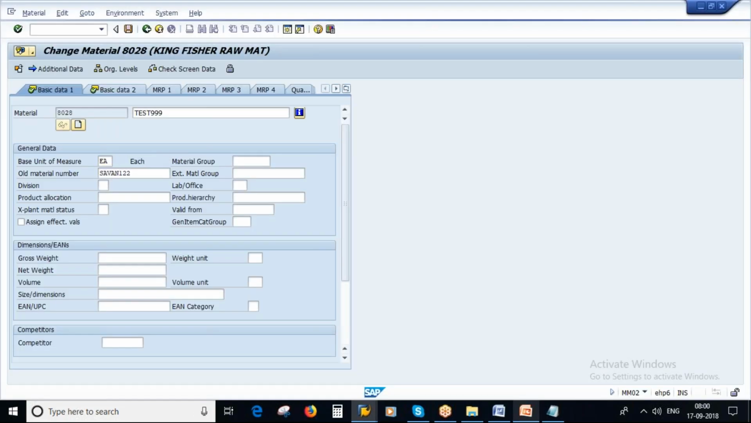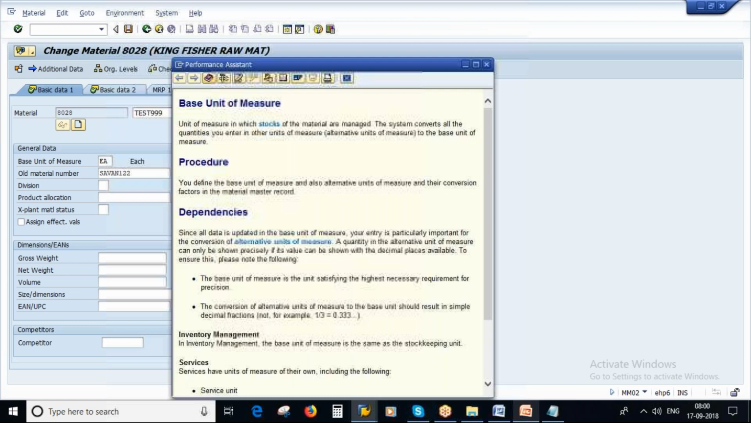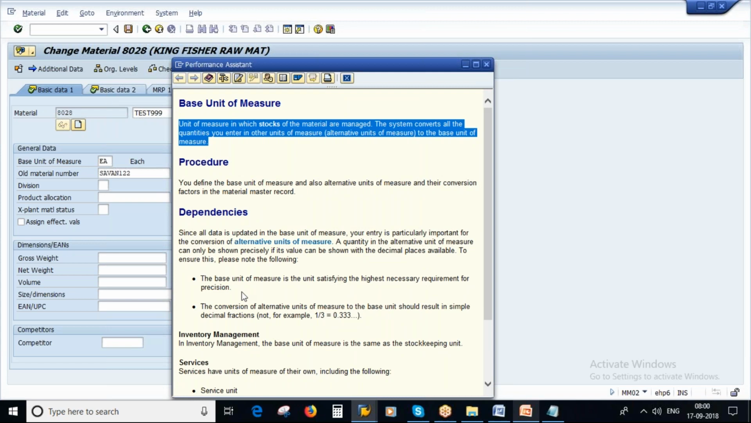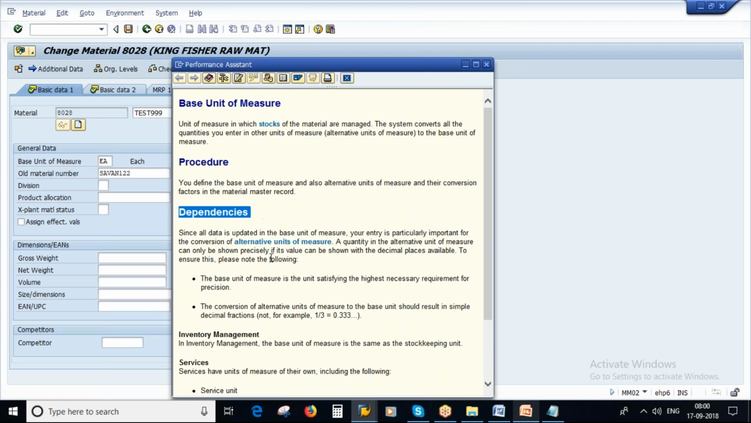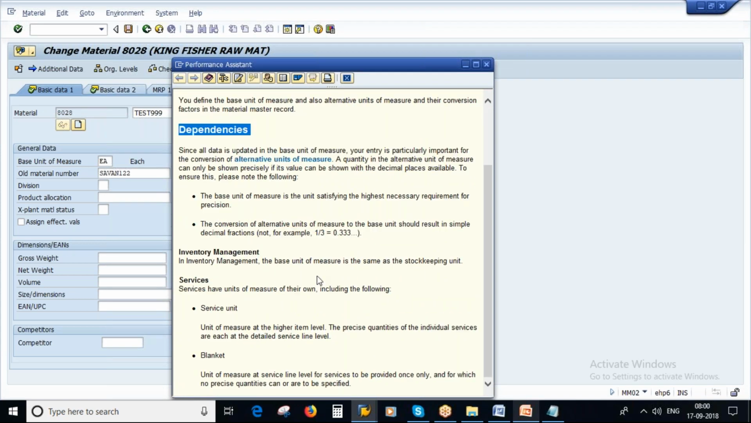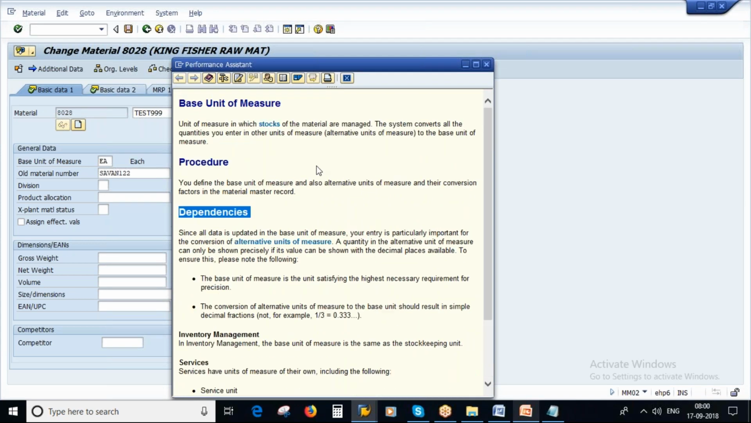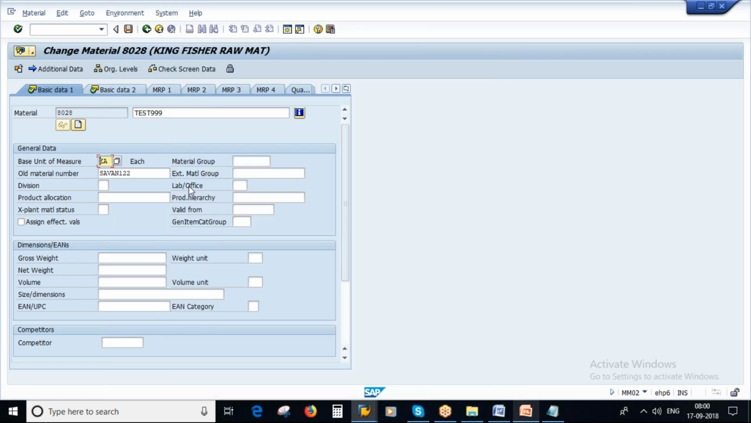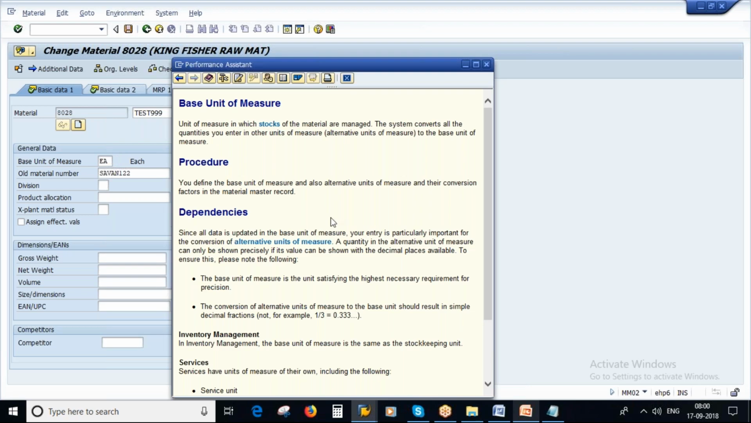The moment I type F1, it will give information about that particular field. If the field is base unit of measure, what is that unit of measure? What are the dependencies? All the information about that particular field, you will get it over here. If you press F1, you have to be on that field. You have to put your cursor on the field and then type F1 on the keyboard. You will get this one.